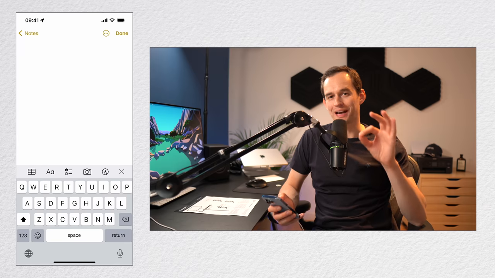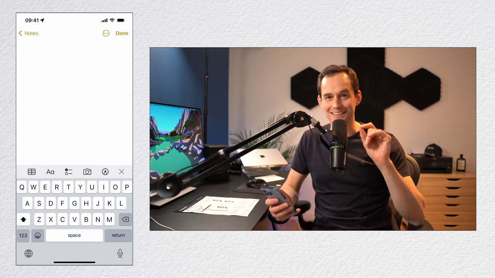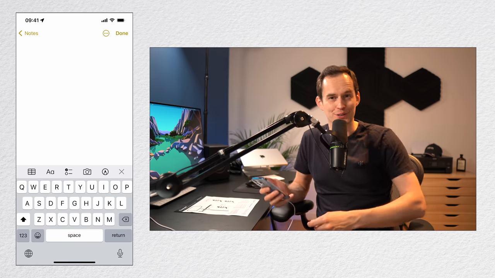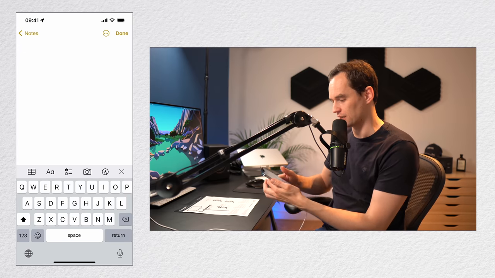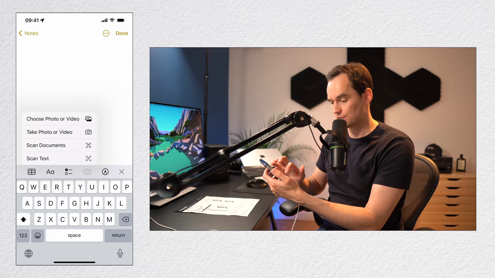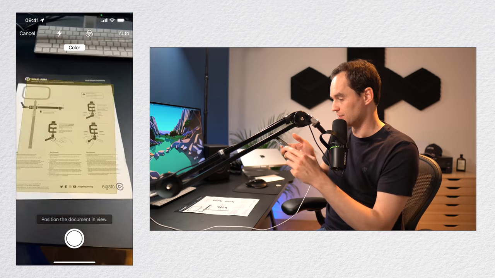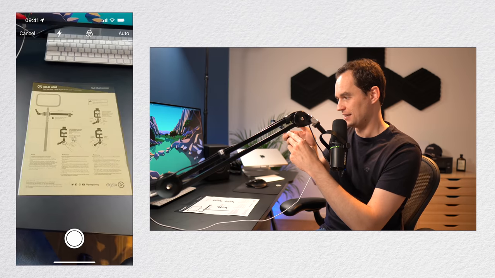Next up, let me show you how good Apple Notes is at scanning documents, meaning you don't need a separate scanner app or a physical scanner on your desk. I'll show you this on my desk over here. I'll grab a note and just tap scan documents. I put a document on a nice contrasting background here and scan it like this.